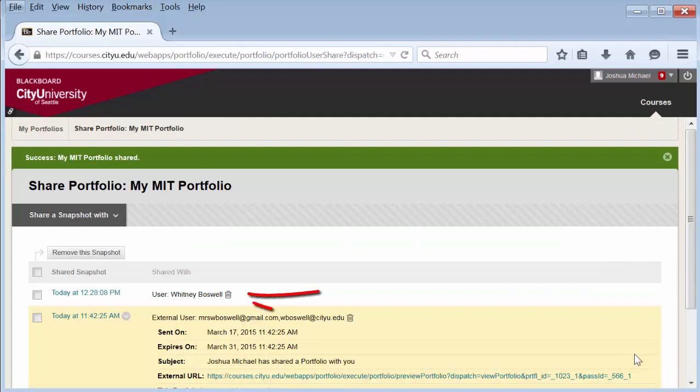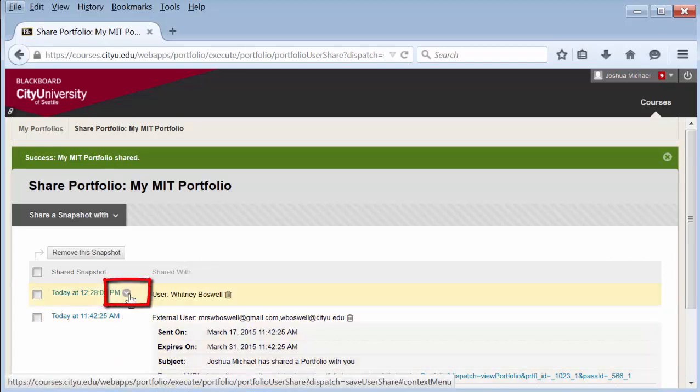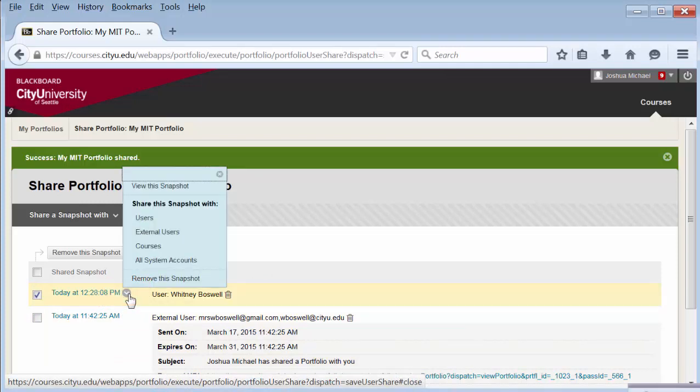Then, that snapshot will appear in the list. You can click the contextual menu to view the options. You can view this particular snapshot or share it with others. You would want to do that if you made changes but wanted to show the previous version of your portfolio. You can also remove this snapshot. That means that the person that you shared it with will no longer have access to it.